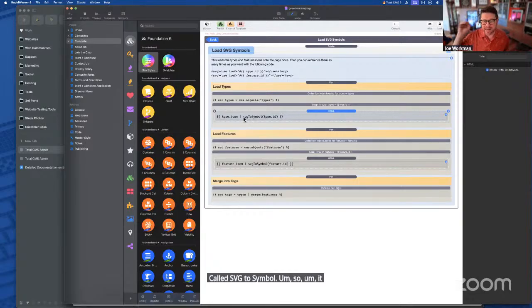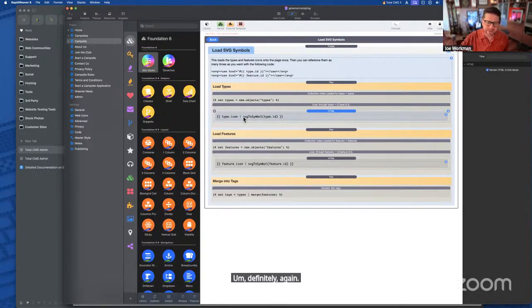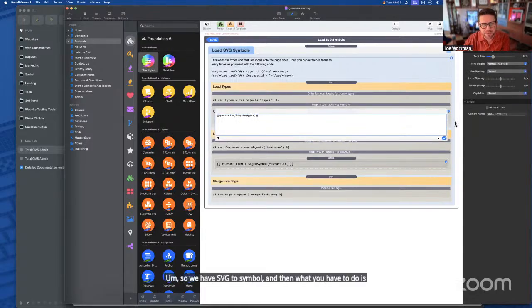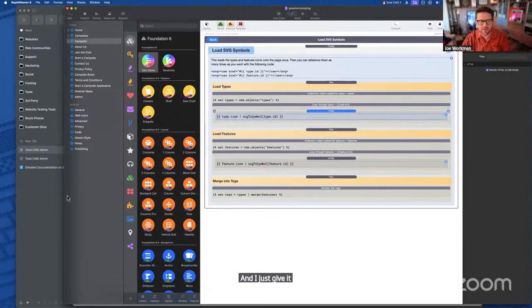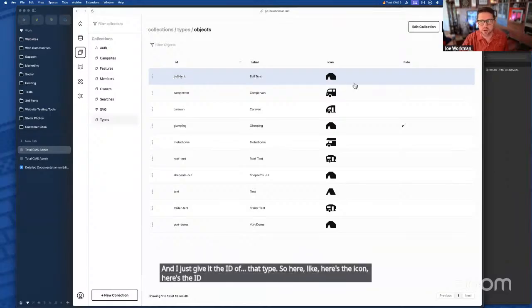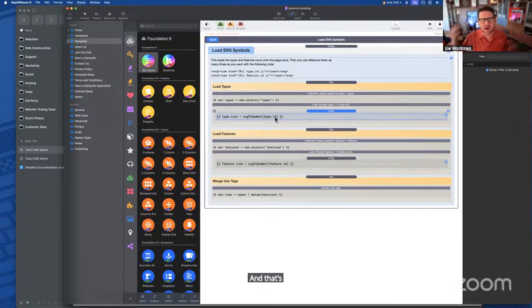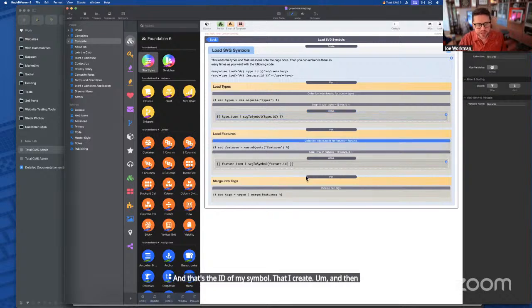It basically takes that SVG file and creates a symbol out of it for us automatically. Definitely a very advanced, niche thing, but it's something that I wanted. So here we go, we have SVG to symbol, and then you have to give it an ID, and I just give it the ID of that type. So here's the icon, here's the ID. That's the ID of my symbol that I create. And then I do the same thing for features here.